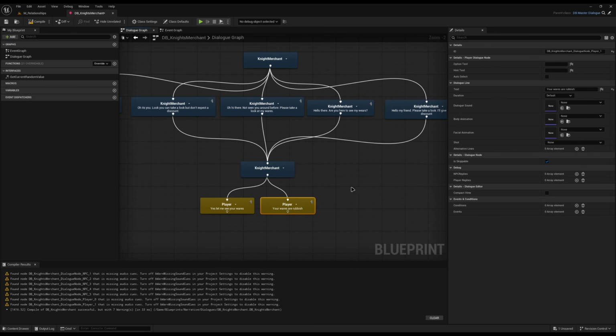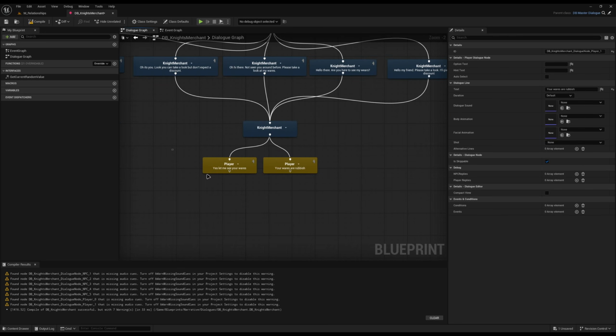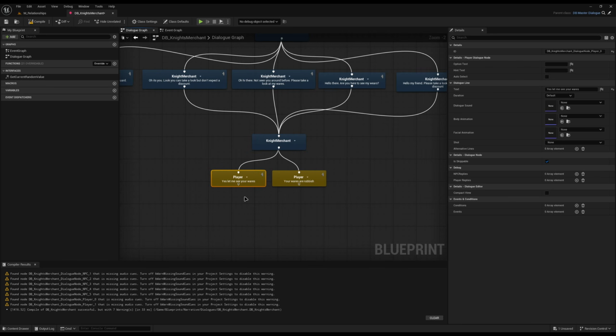And then he'll give you some player options where we can basically say, yes, let me see your wares, and then we'll open up a trading dialogue. That's something I can do later. Or you can turn around and insult him and say your wares are rubbish, and then we can affect the relationship negatively. So let's do that one first. Let's insult him so his relationship goes down.